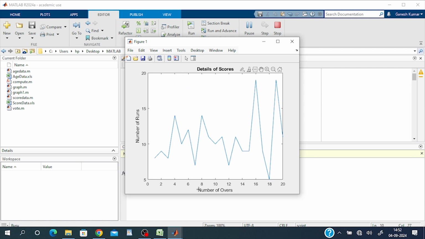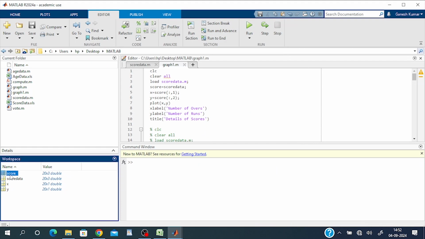See, in the x axis number of overs, in the y axis number of runs, and the title is details of scores, and you got the line. This line is produced by the command plot x comma y. Now, look at the workspace window. In the workspace window, what is created? Score. See, the score is created.